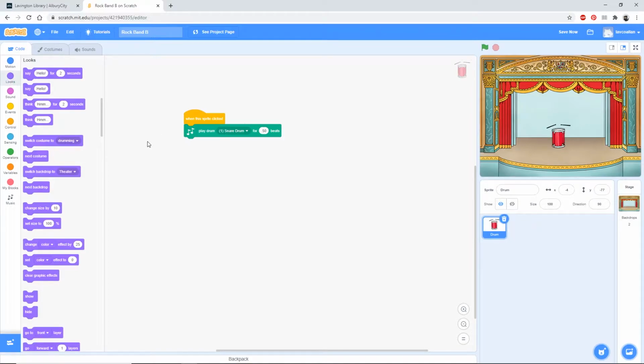I am going to add some code to switch the costume, but I want it to happen before this plays. So let's switch our costume. I'm going to put it here to drumming, and then I am going to put in our sound. So this runs in order, and then I'm going to switch the costume back to drum silent.